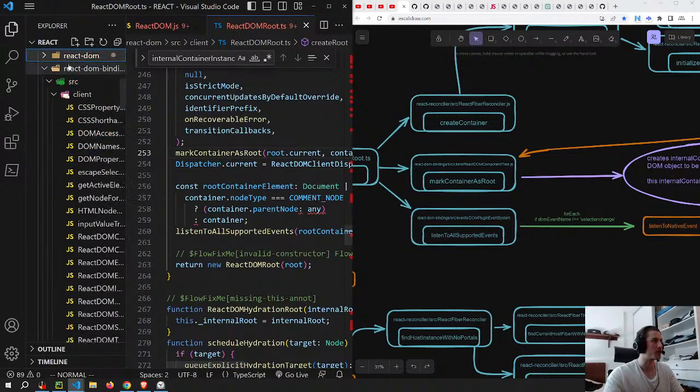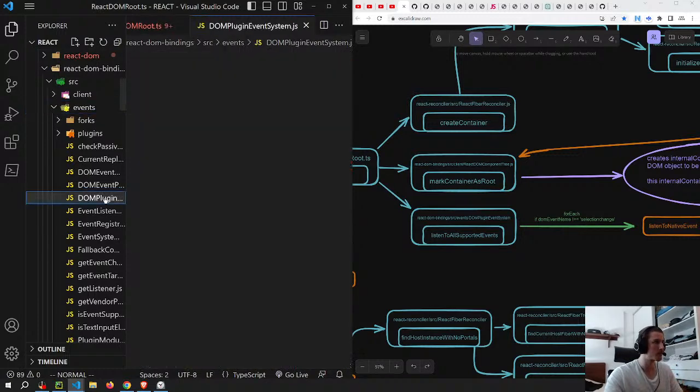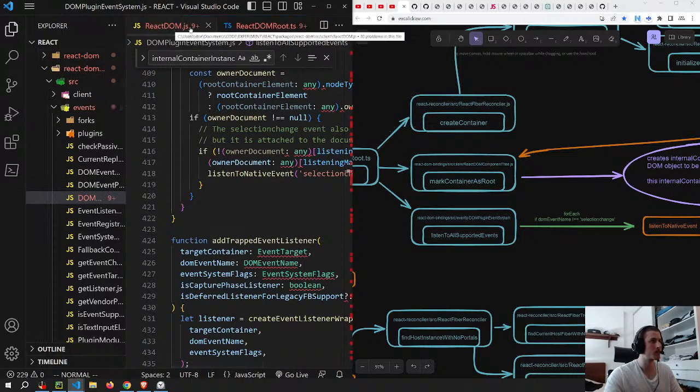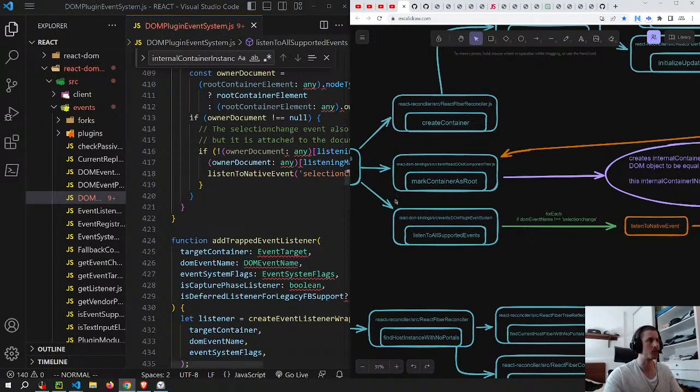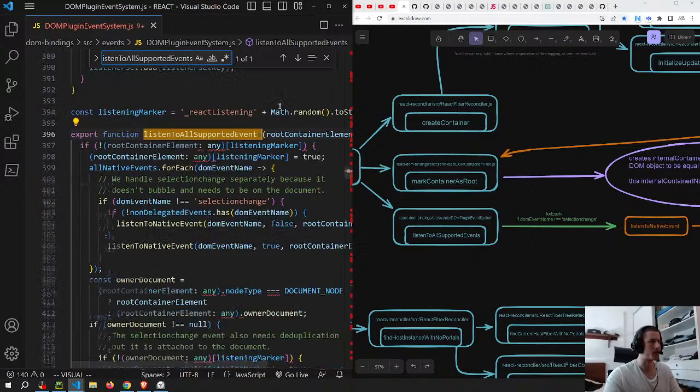So it's on bindings again, source, events, plugin system. I think I should close the other files as well, otherwise it's going to be annoying. It doesn't make sense to stay with more than one file, because it gets really annoying once you have a bunch of them.